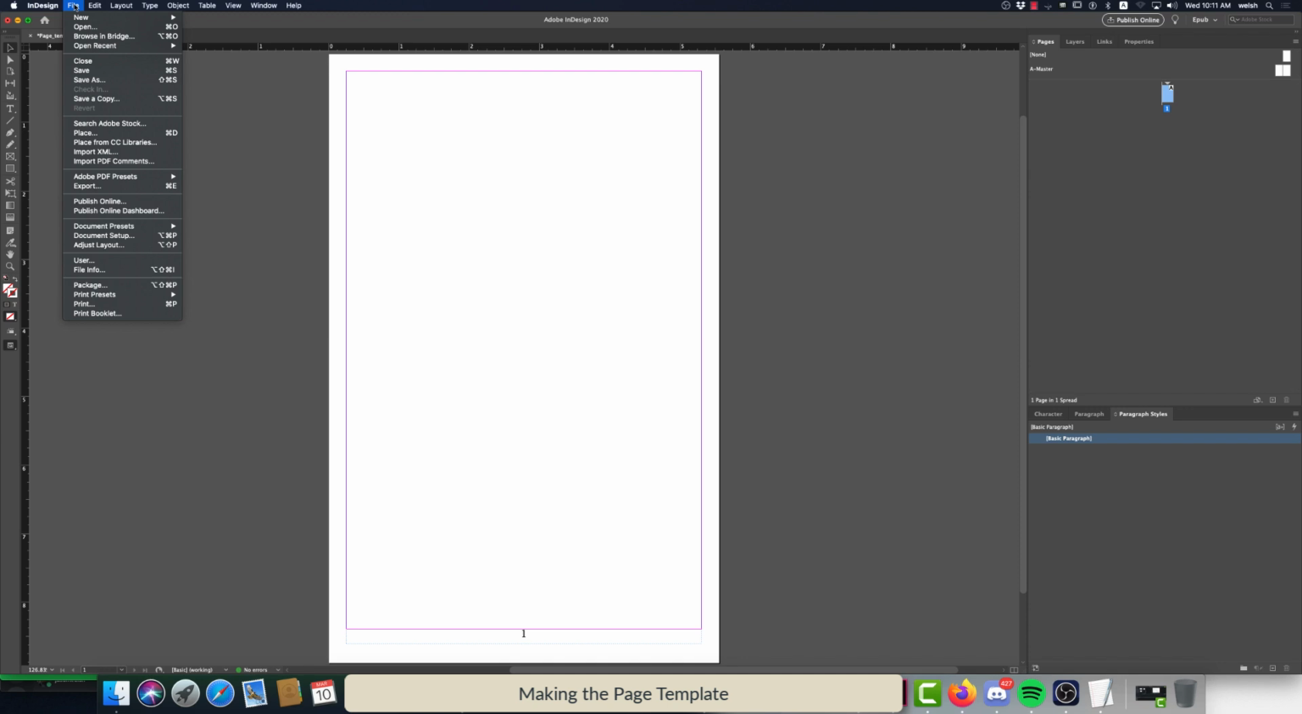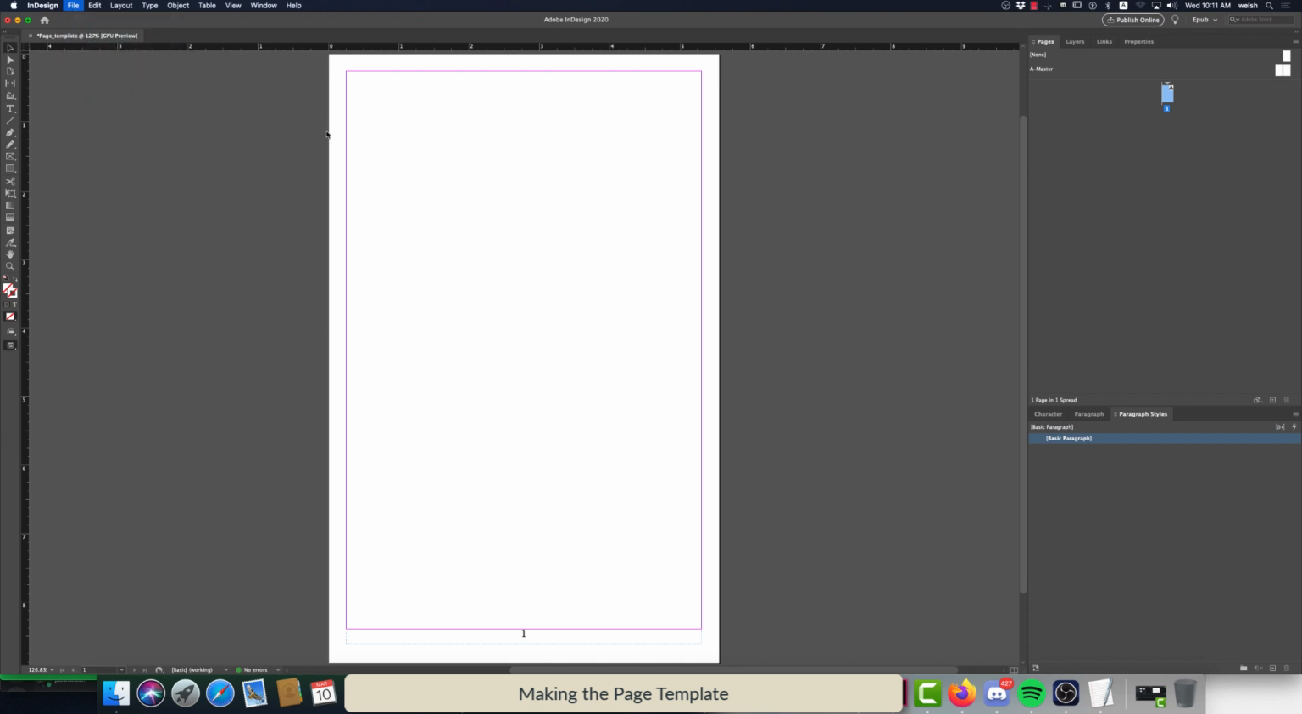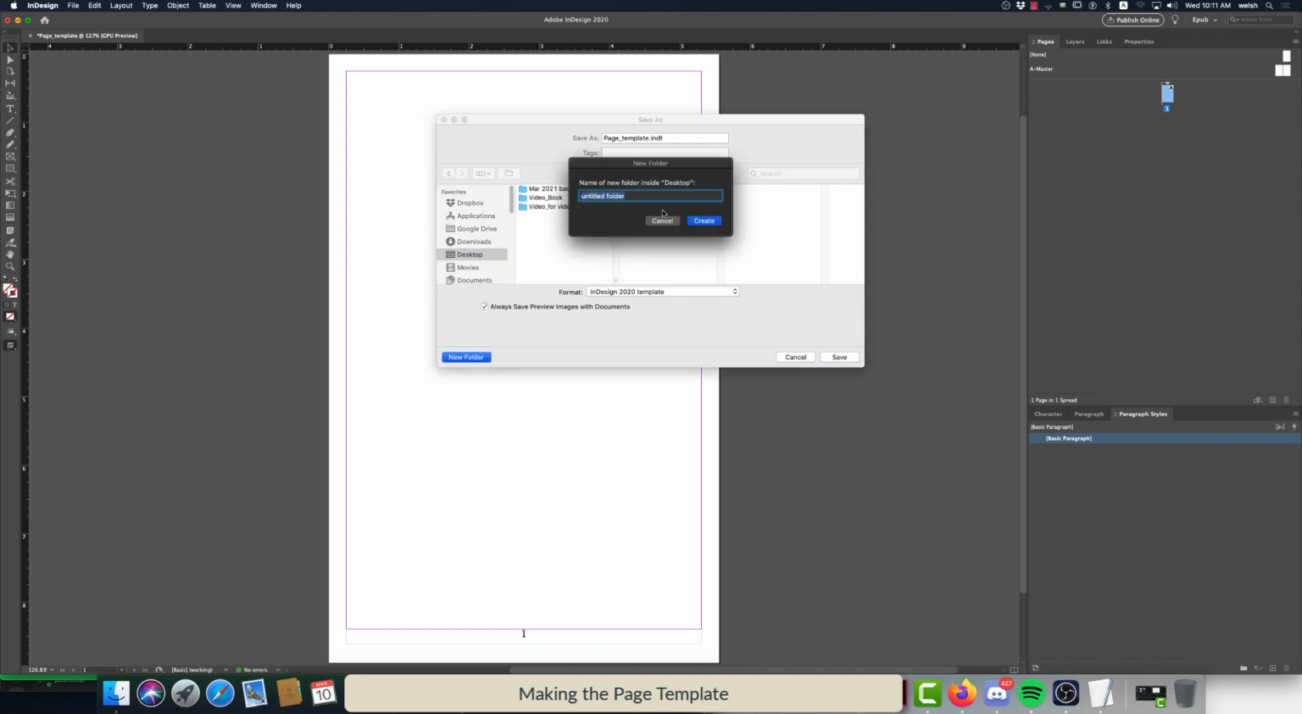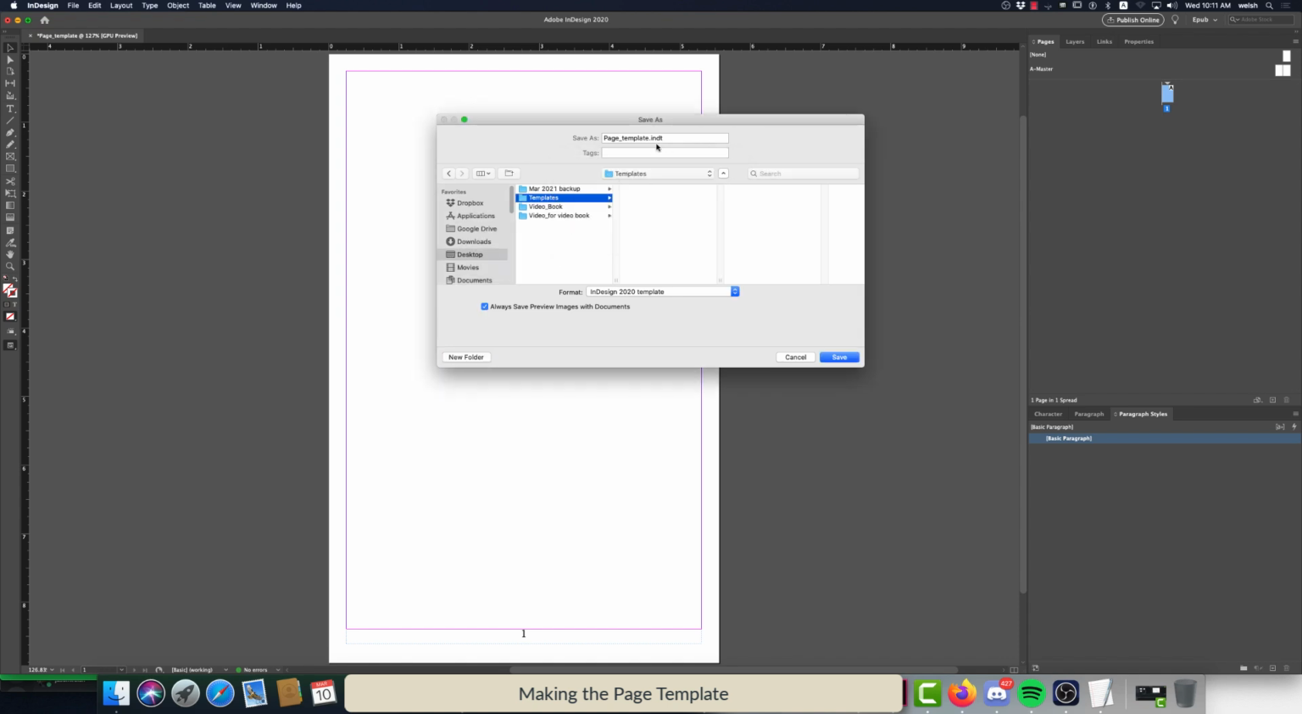So what we do now with a template, we go Save As, and we drop this down to template. We go over to our folder or hard drive. These are templates that we're going to be using all the time, so we want to keep them separate. Templates. This is my page template. It's already named. Save it.